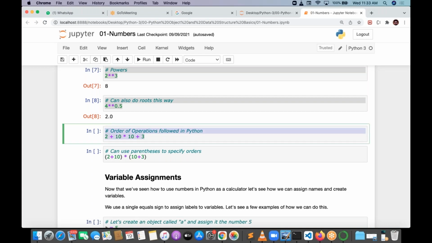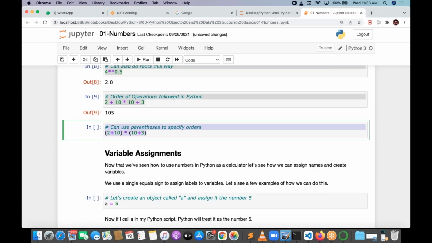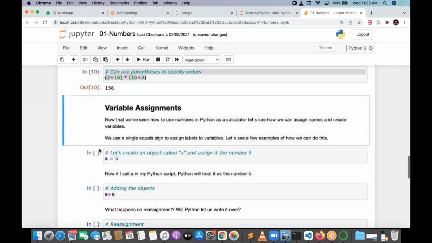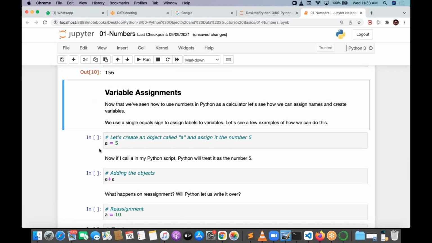Okay, so in that particular concept, these are interview questions. If you have some written test, this type of questions will come. Shift enter, and brackets first, right? 12 into 13, 156.